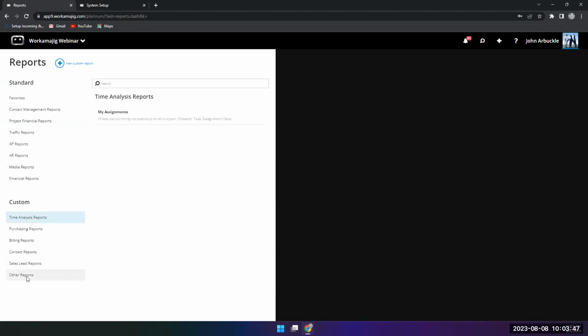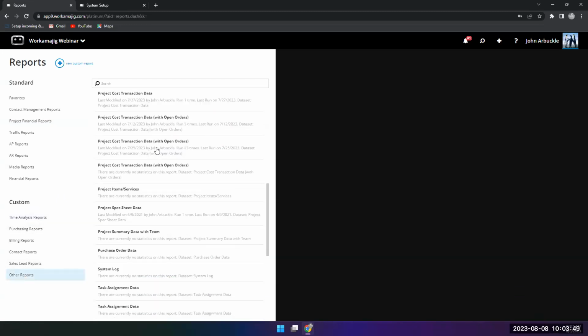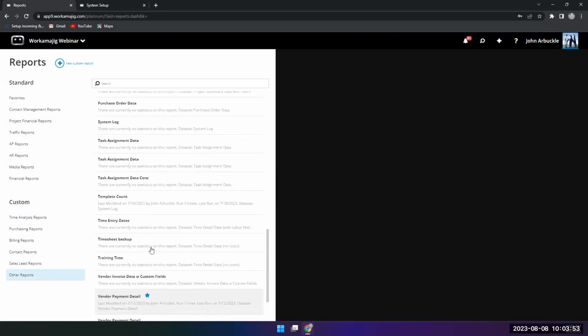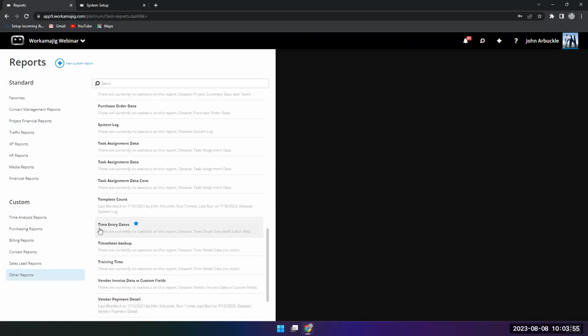Okay, I'm actually going to do other. So under other, I have, for example, time entry. Okay, so time entry, dates, time detail, data, labor, net. In this case, I have a timesheet, so this one is going to look at time detail.